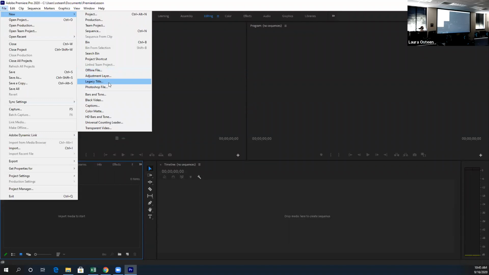There are different types of titles you can put for text in here. We'll talk about them a little later in the semester. But this is where the legacy title is located. It works a little bit different than just the text stuff. And then you can also import Photoshop files. You can add black video, which is just a standard black matte video, color mats, which is just the color video, and all sorts of other things.